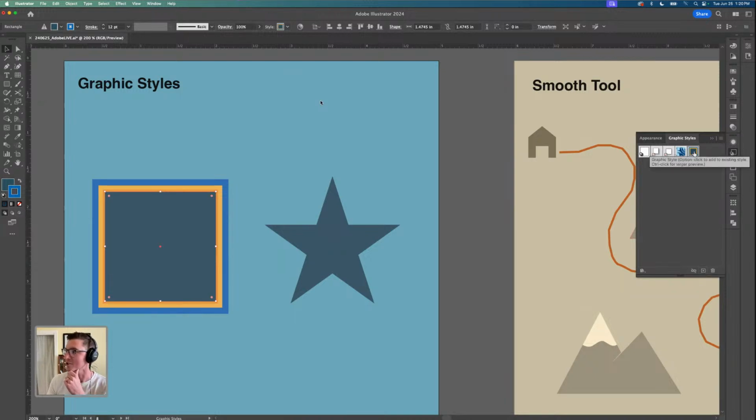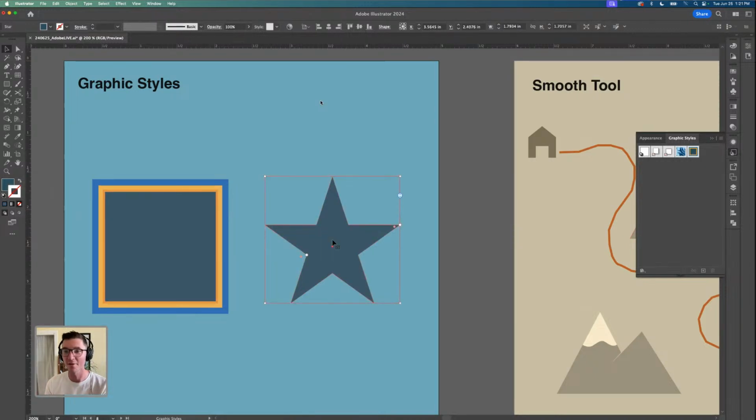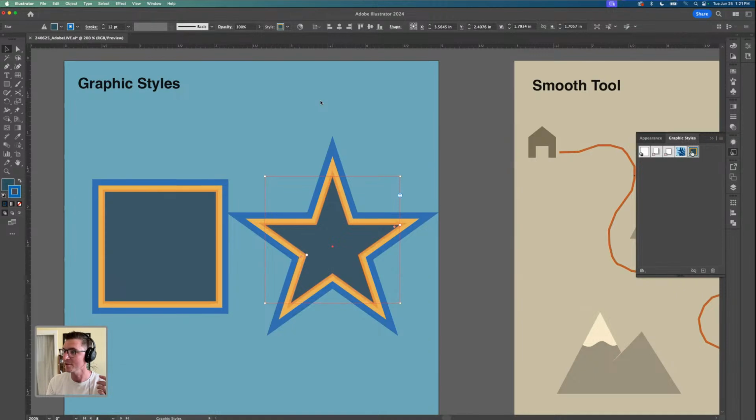And you can see that our shape came in and the strokes are on it. So now I sort of have that style for anything I need in my library. And I can click this star and simply apply this stroke to it by clicking on the graphic style.